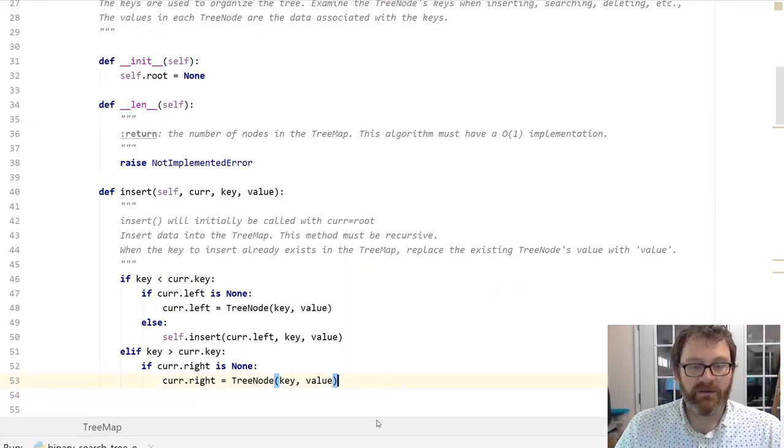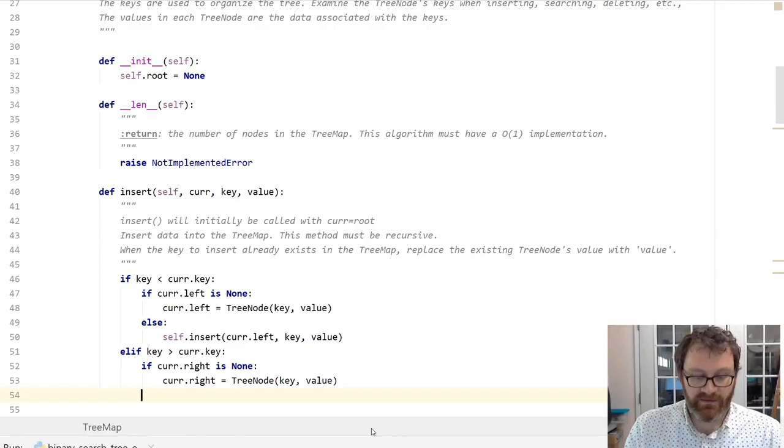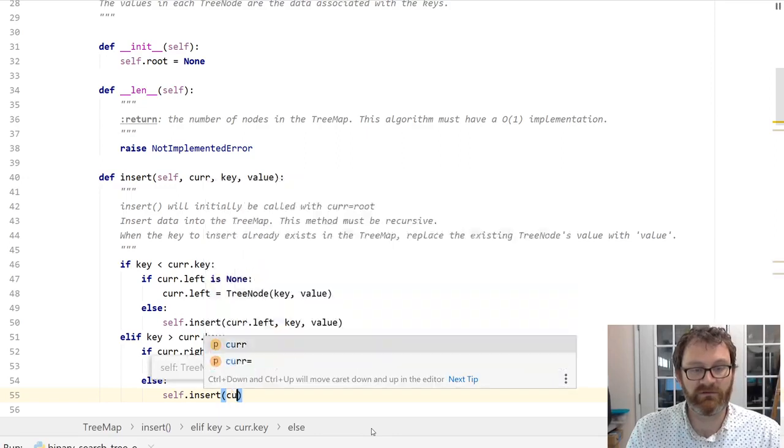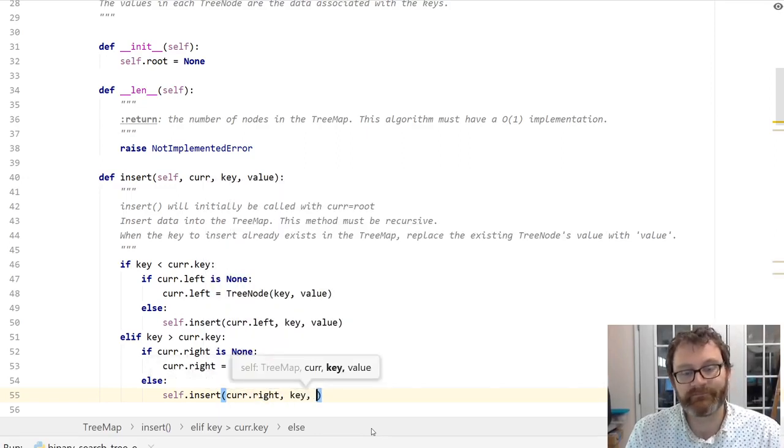All right. So we're inserting to the right. Else, the right ain't blank. There's not room there. So we recursively call insert on the right child.